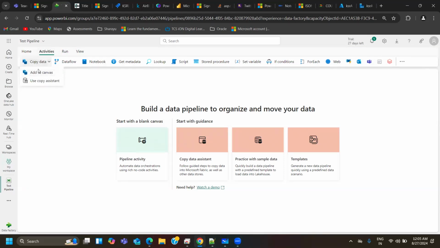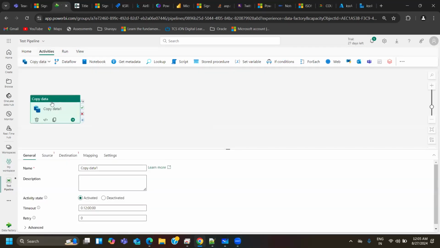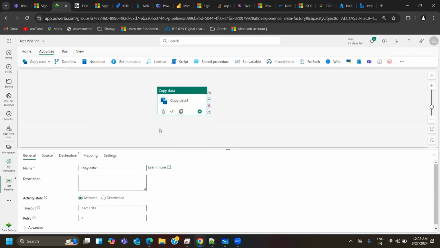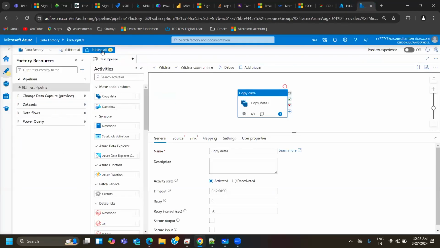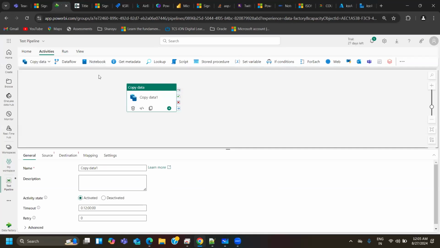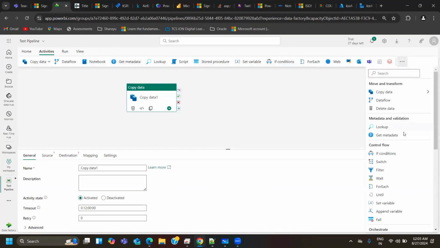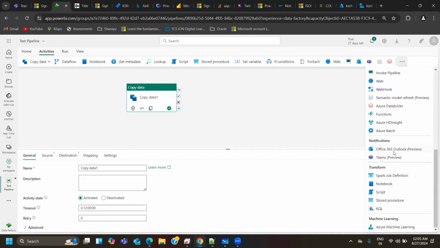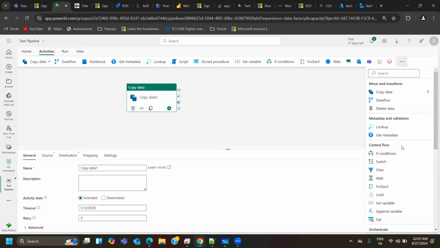Now, we need to use this copy data. Let me add it to the canvas. Canvas means your development workspace in Fabric or ADF. Both are the same, not much difference, but the UI is not that great. You can see all the activities here. And if you want to see how many activities there are, you have to click on these three bars. You'll get all the activities which are also available in ADF, the Azure Data Factory.